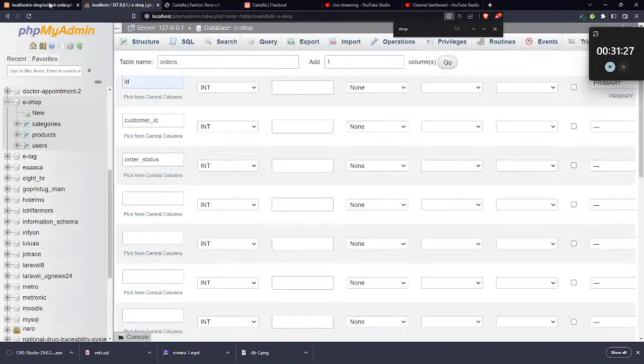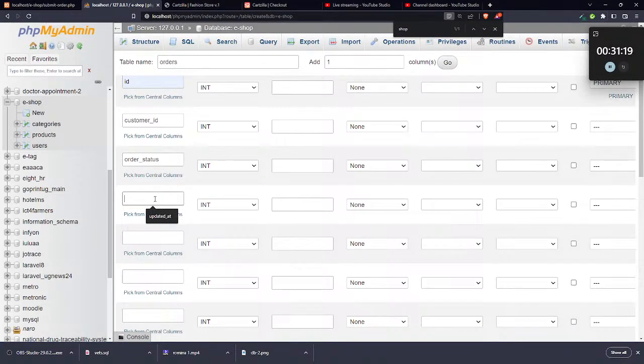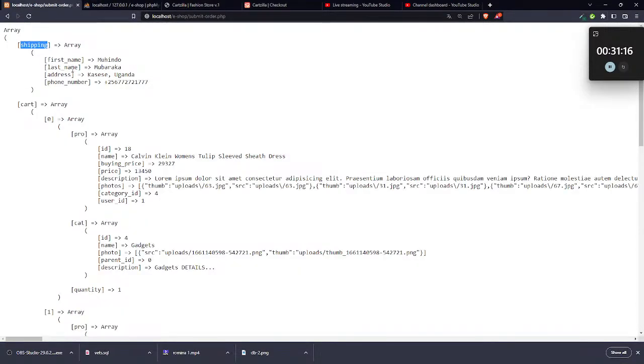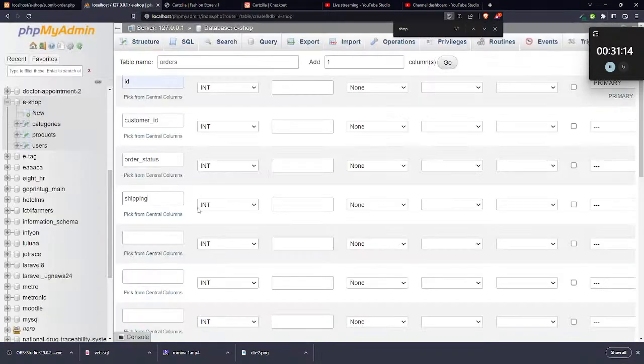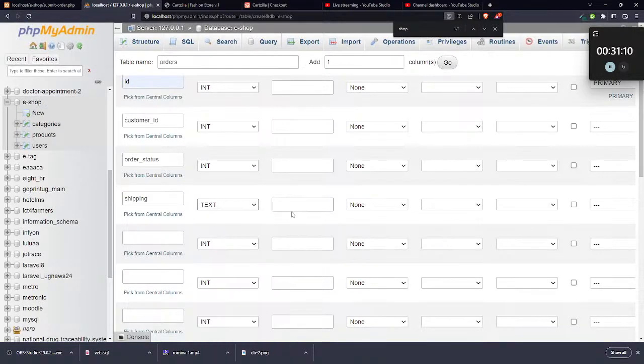So as I told you, we better save the shipping address as it is. You can create a separate table for it if you want, but for me, I'll convert it to JSON. So I'll come and put here shipping, and then I change it to text so that it can store as many characters as possible. What else?